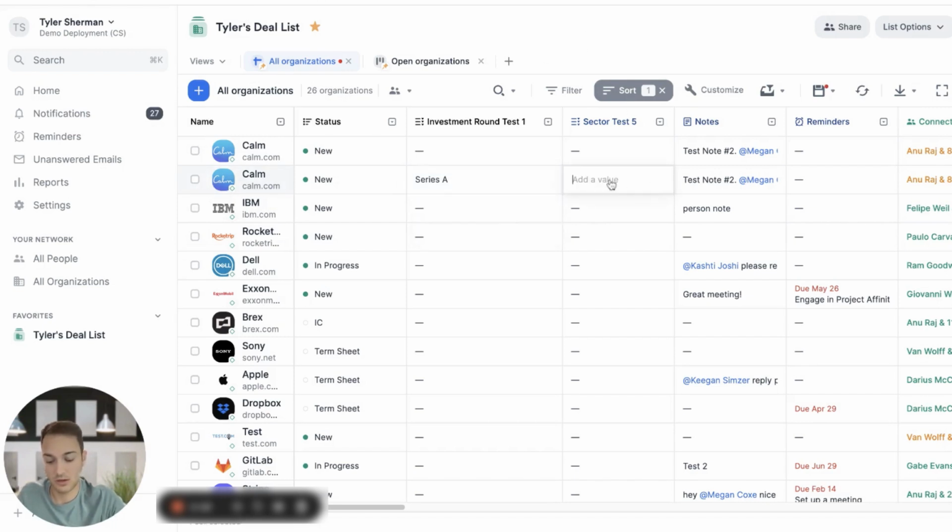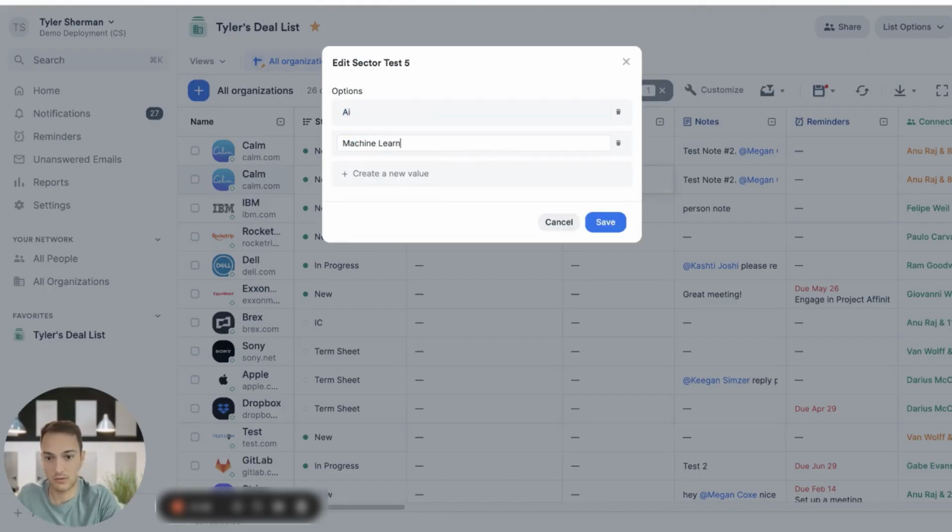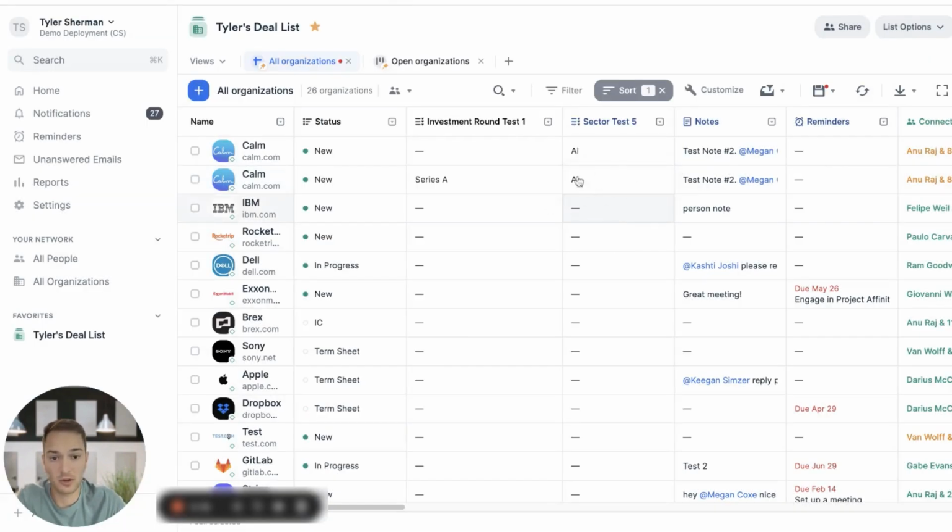We'll put the sector in, let's just say AI. Do machine learning too. And what you see is with the global field, I put AI in here and it automatically added it to this row as well. And that's because this is a global field, meaning anywhere this field is located, the data for that organizational entity is the same. Didn't happen for this list specific field. In this case, maybe we want this to be Series B instead.